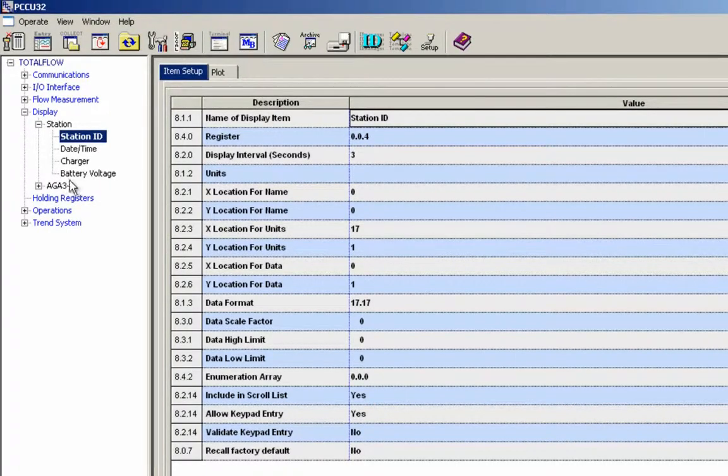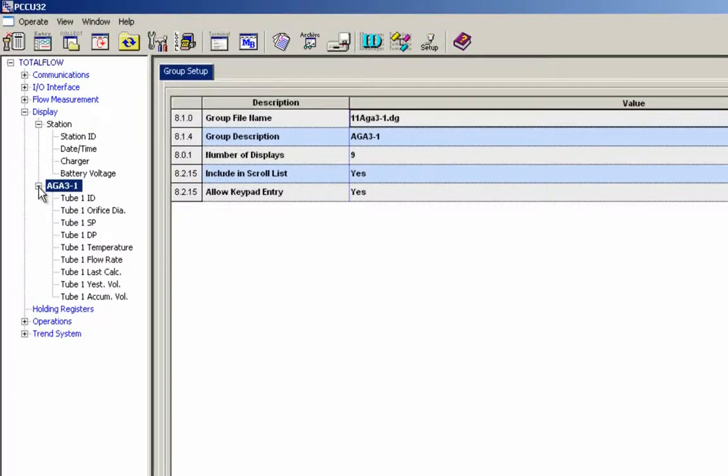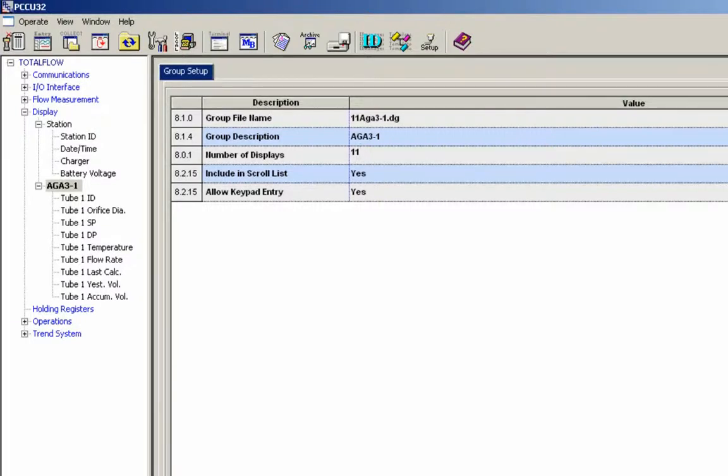So what I'm going to do is come down to my AGA3-1 and click on that. If I open it up, I should have 9 displays underneath, and you can see I have tube ID, my orifice diameter, static pressure, differential, temperature, flow rate, and so forth. So I'm going to increase 9 here to 11 and send that.